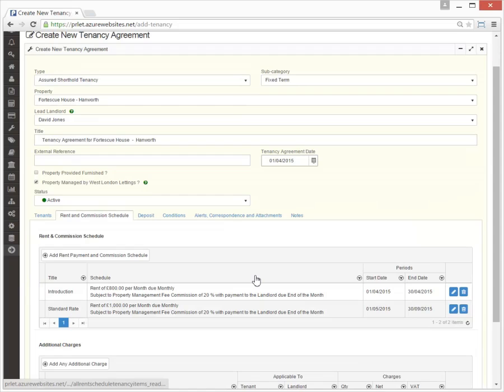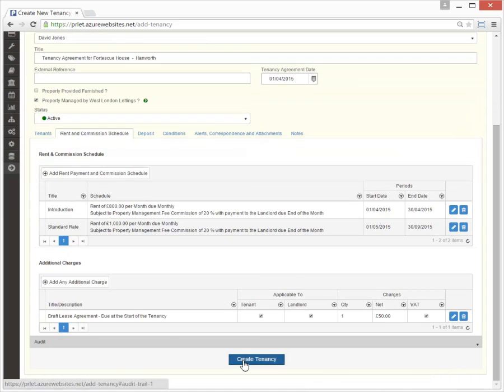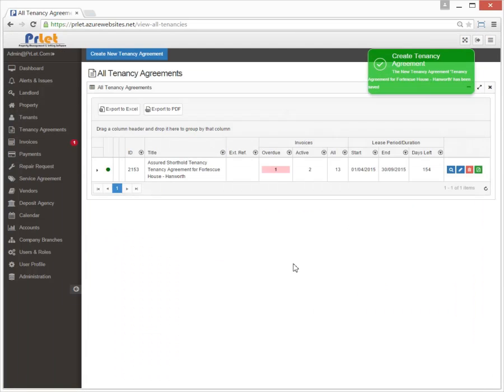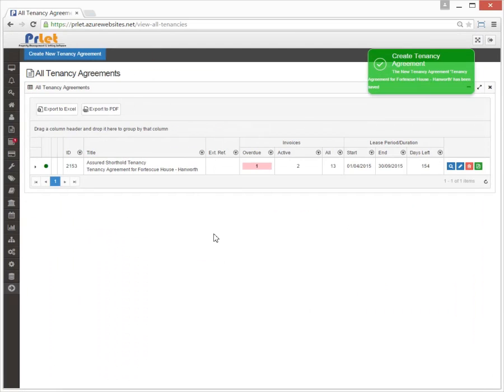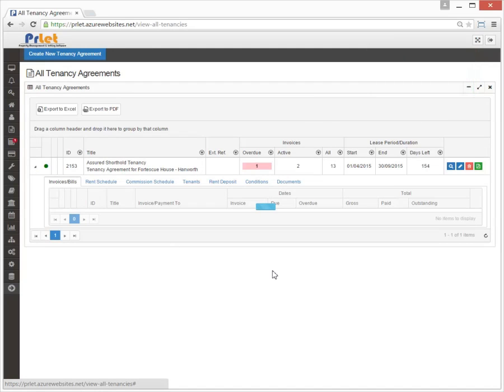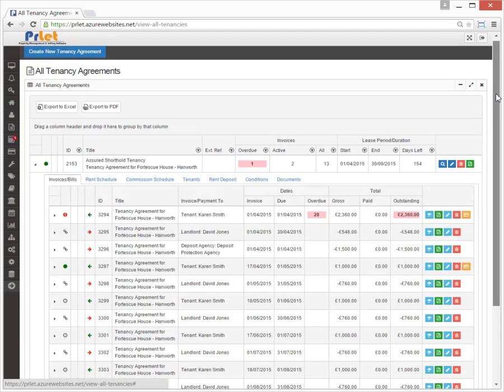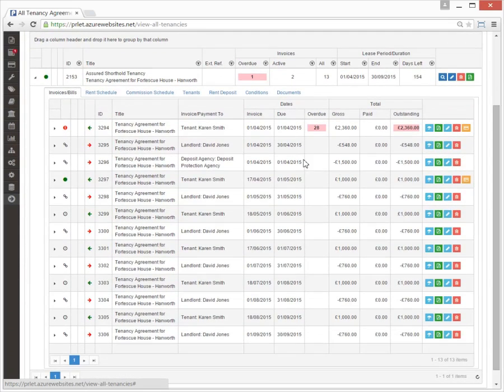So we got £800 per month, subject to a 20% management fee, rent of £1,000 a month, and then a £50 charge to both the landlord and tenants. So that's created the tenancy agreement. We know it's overdue because we started the 1st of April, we're now on the 29th. This opens up to the invoices, and this shows us all the invoices for the next 6 months. So the first invoice, that's invoice 3294, shows it's 28 days overdue.